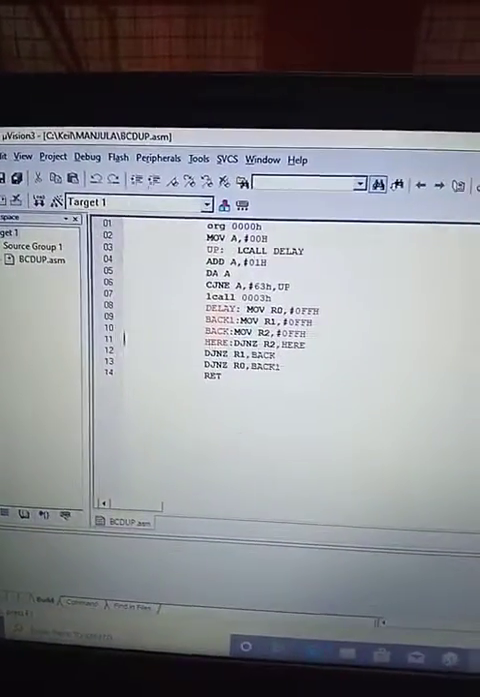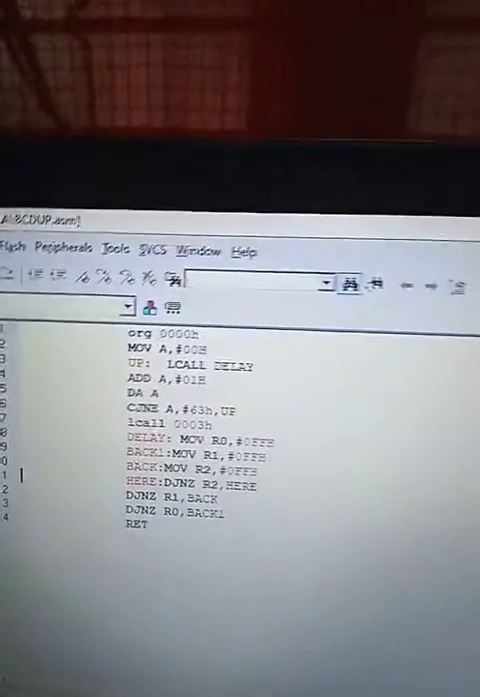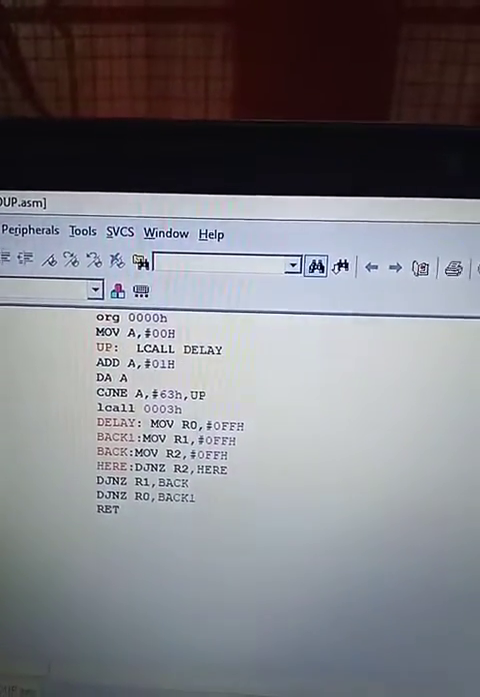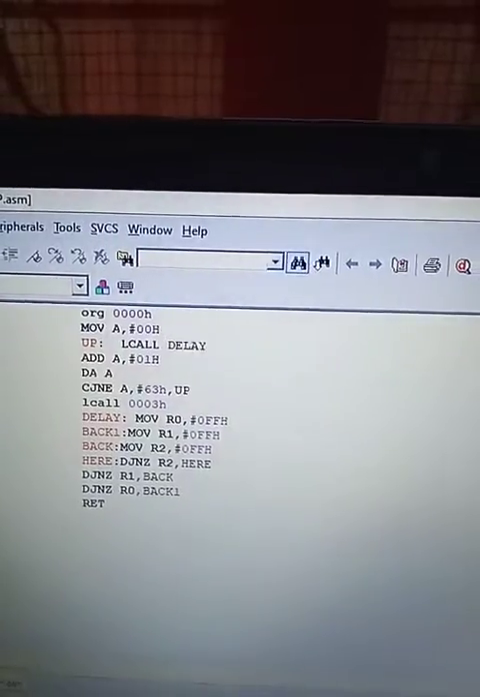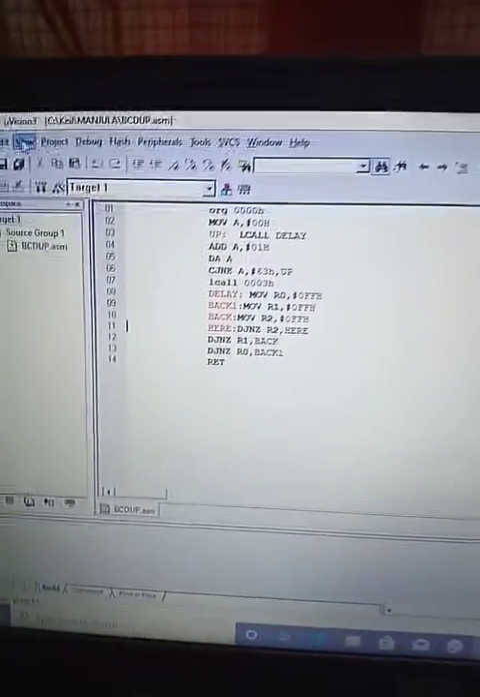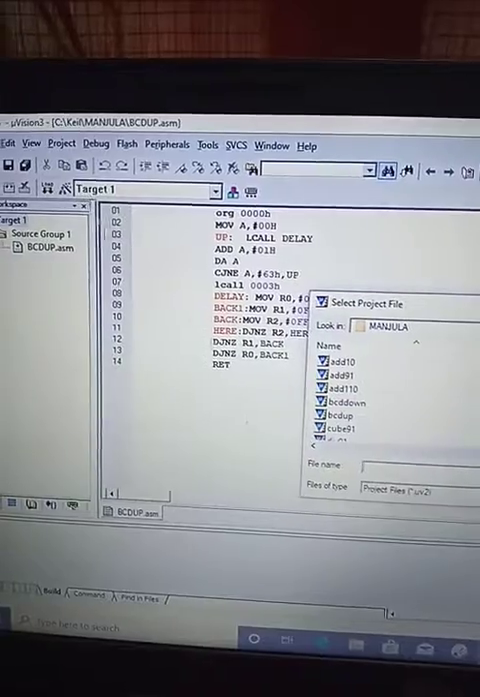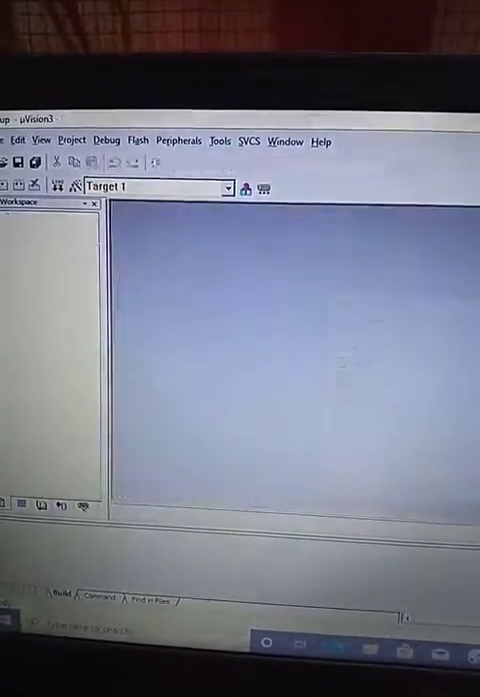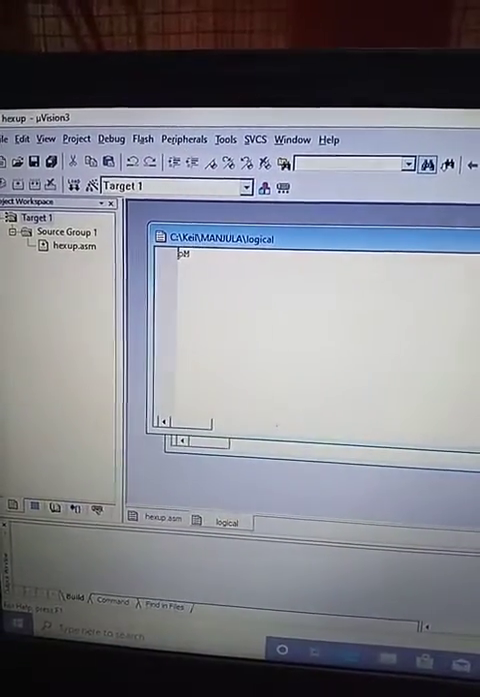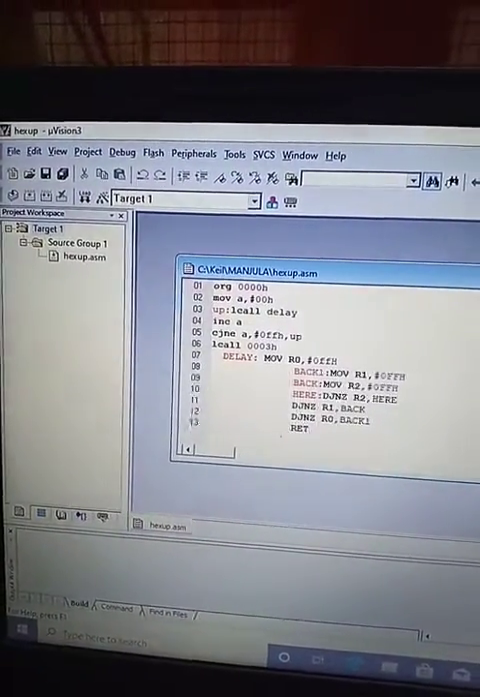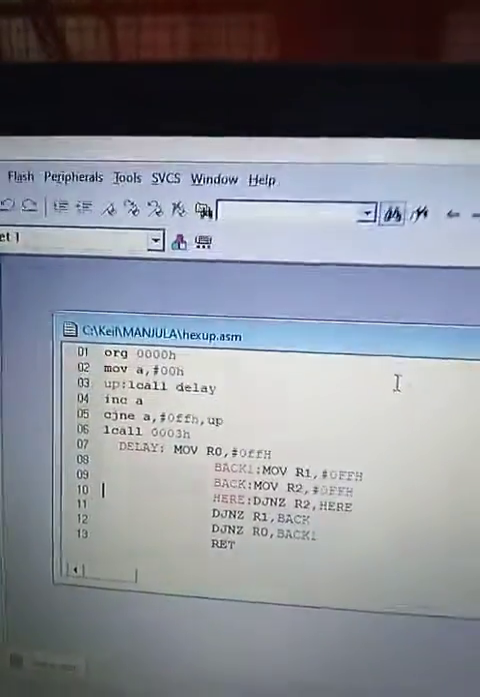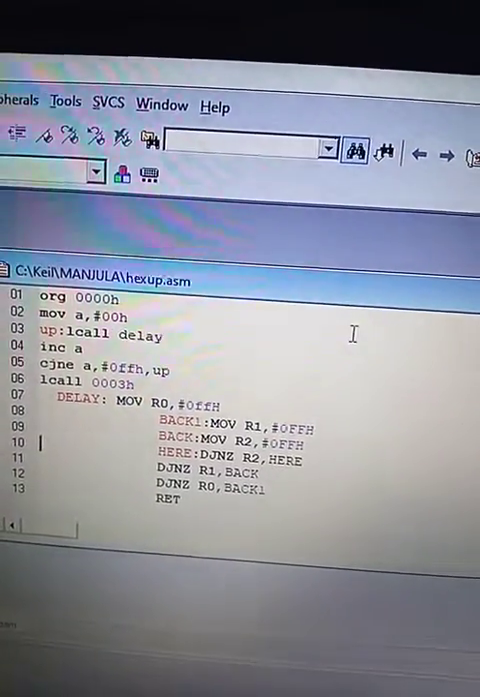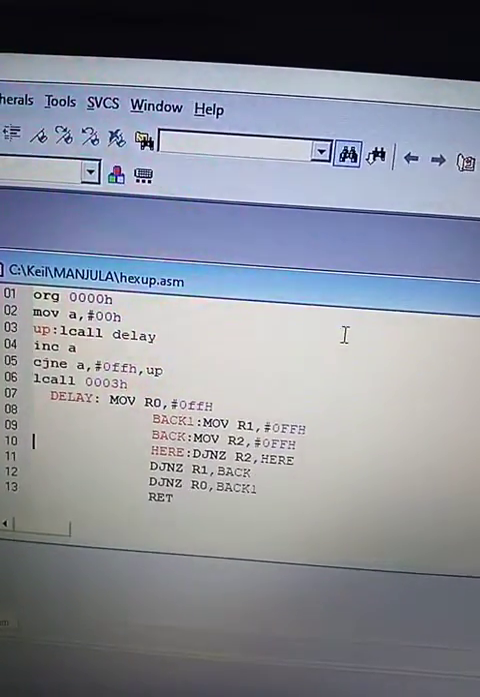Open, this is a program for the hex up counter, where you have the same logic here, but you are not decrementing the value, you are adding. So this is a program for hex up counter. You can see here you are incrementing the value of A till it reaches FF and then you are looping it up.